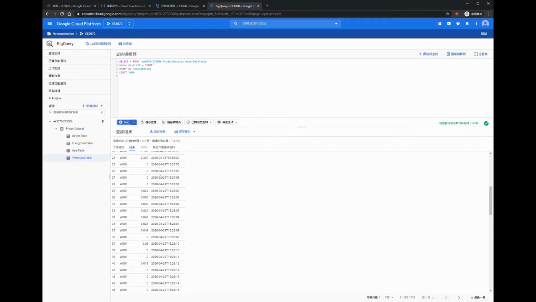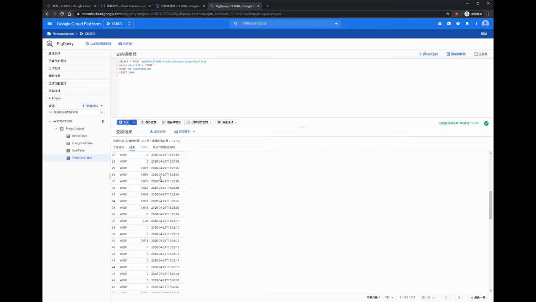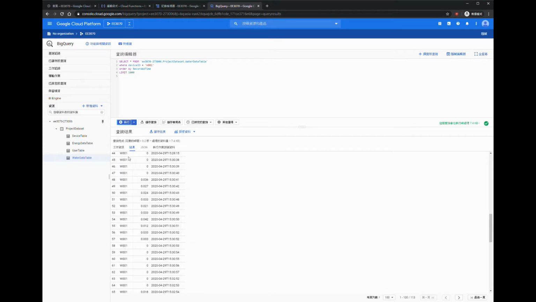So as you can see, the previous message sent by the central controller is now inserted into the database. Here is the inserted result just received from the previous demonstration, and now the data is successfully inserted into the database. And that is how we process the data and how we insert it into the database.